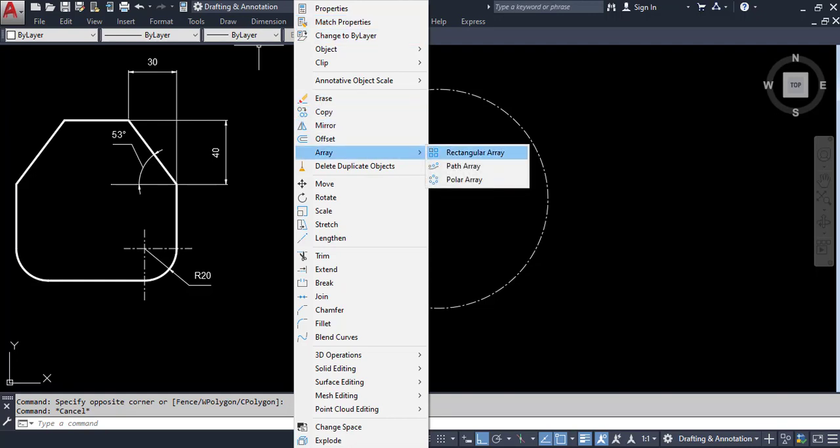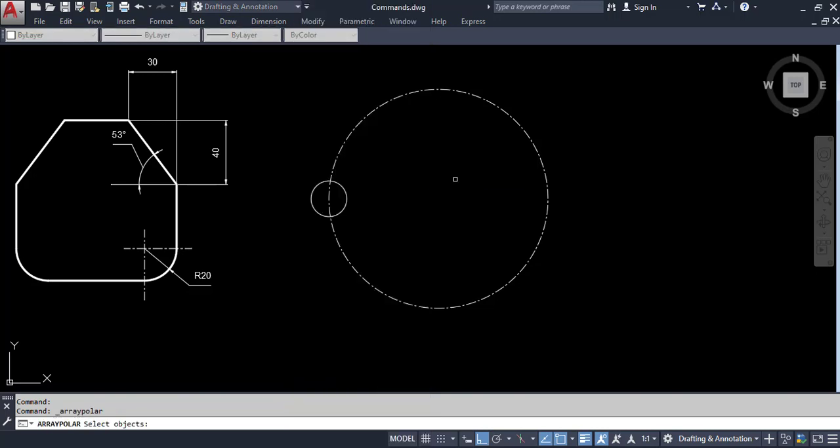Here you find the 3 different ways: path array, rectangular array, polar array. And here, as we are going to place our circle along a circular path, we will select polar array. Select it, read the command prompt, select objects. Which object you want to place along this circular path? This circle, so select it and enter. The next command prompt is specify center point of array. So specify the center of this bigger circle about which we want to rotate the circular object.